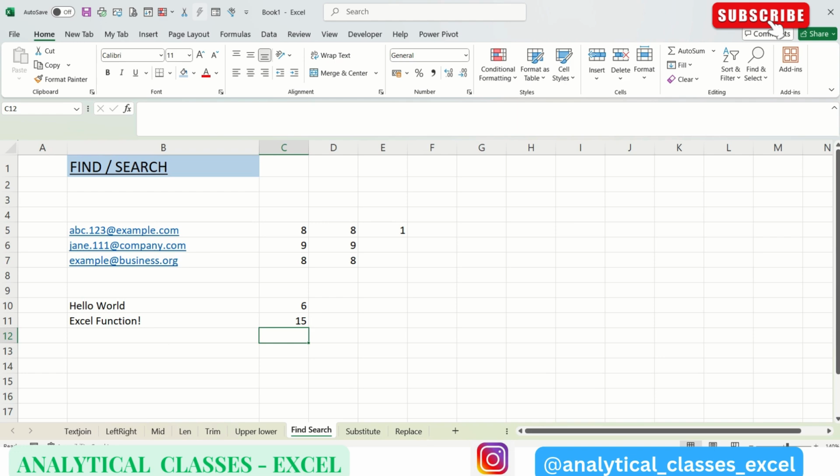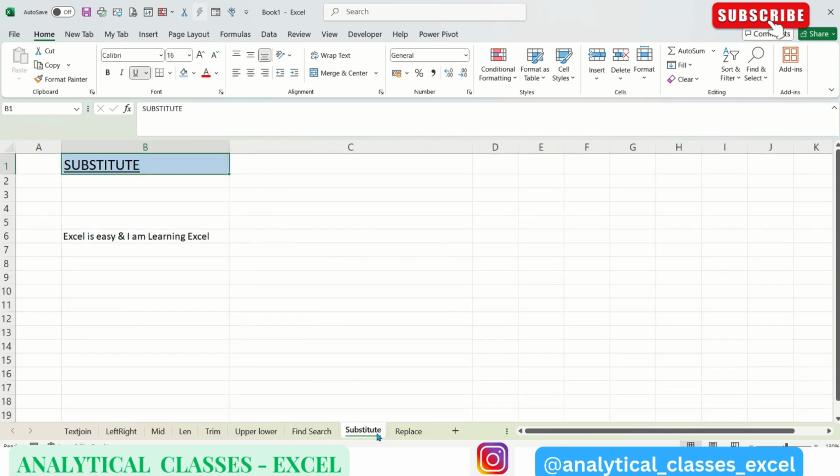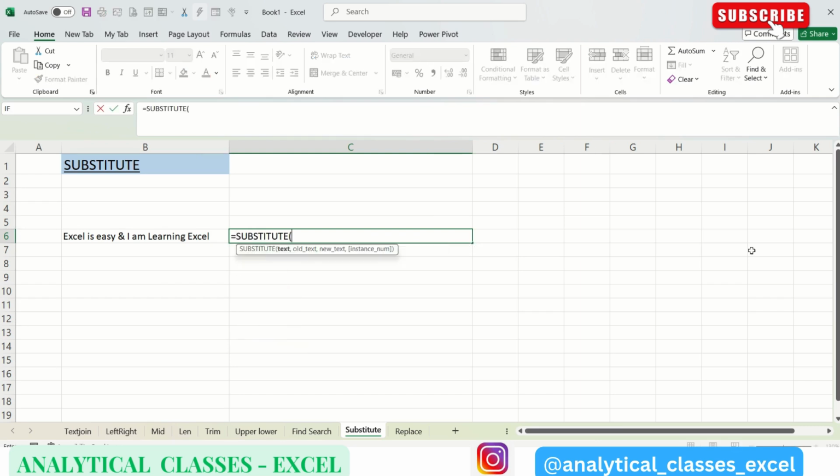So let's move on to another function which is called substitute. Substitute replaces a specific text or string within the entire string. You have to specify the exact text to replace, and optionally which instance to replace if it occurs multiple times. So starting with old text, this is our text. Now we want to replace easy with the new text tough.